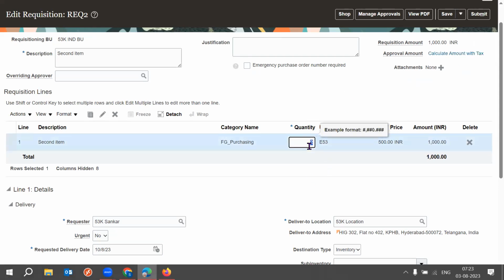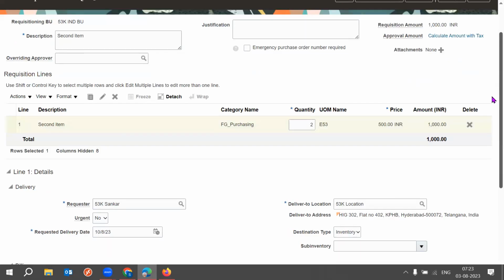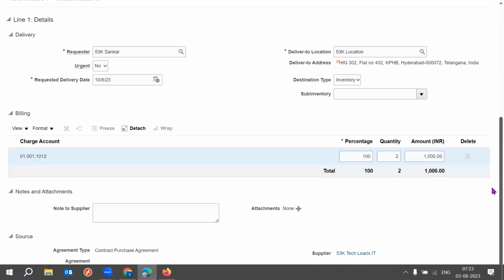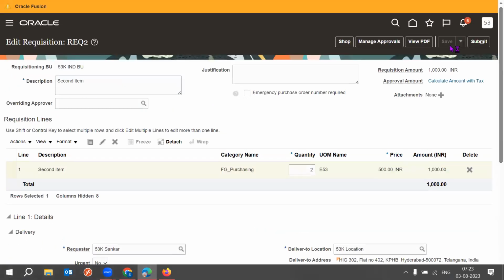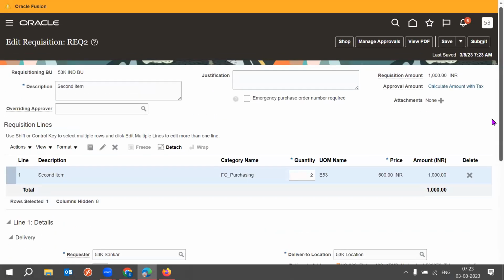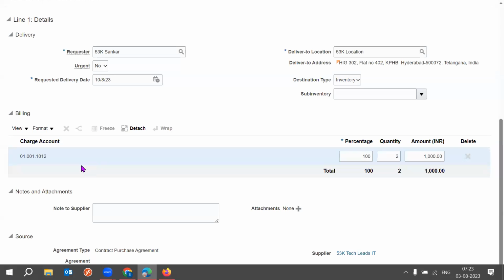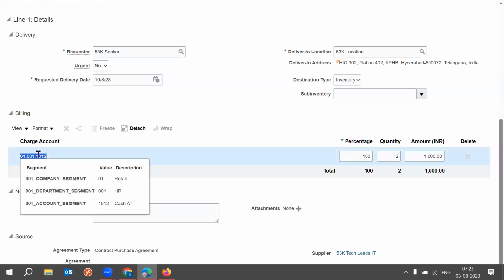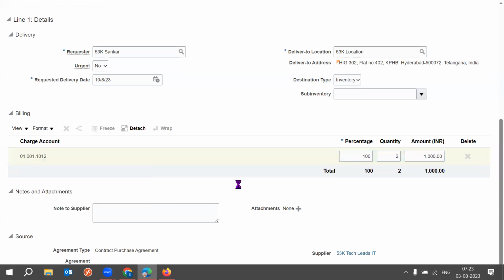Okay. I'm changing the quantity from 1 to 2 and automatically the total amount got changed. So this is the requisition total amount. Okay. And if I click on save, you see the charge account. This charge account got defaulted from the TAD configuration. It is defaulted from the TAD configuration.